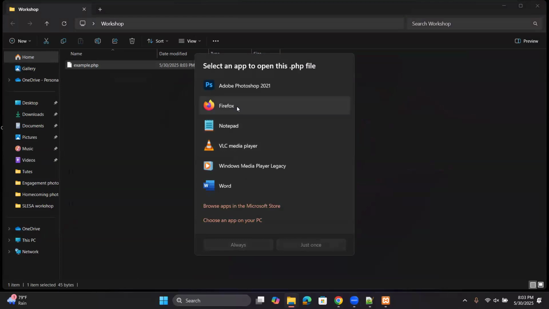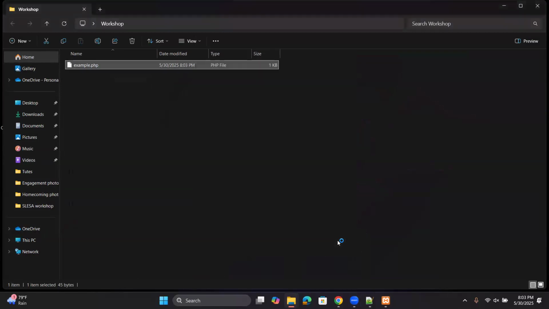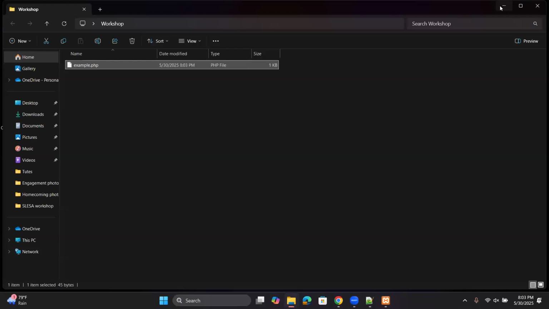Here, once I double click on this one and select any browser, I'm not getting anything, right? I can't see anything. I can't see any print value here. Which means simply double clicking on a particular PHP file is not the way you can run it, right? So let's see how we can do this.